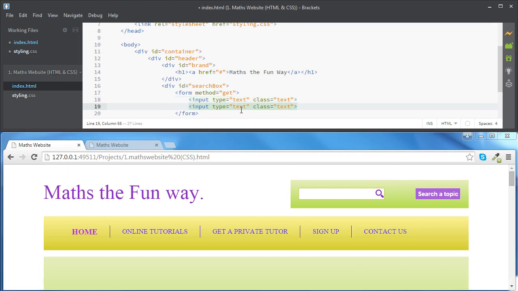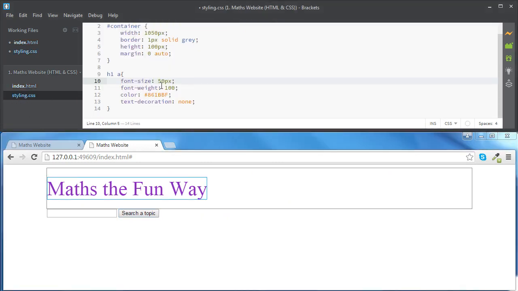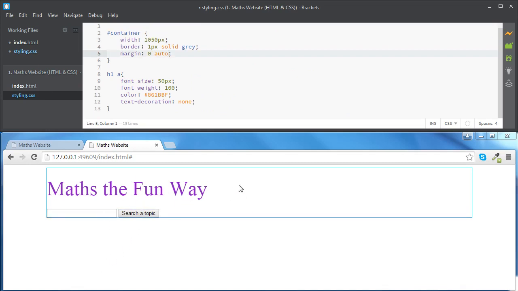And we're going to create another input for the submit button. And this time it's going to be of type submit. Okay. And we're going to give it a value of search a topic. Okay. And now you can see our form there. So the search box actually is still inside the container div. But the reason why we see this is because we gave a height for our container. So if we take that out, now we can see everything inside the container.